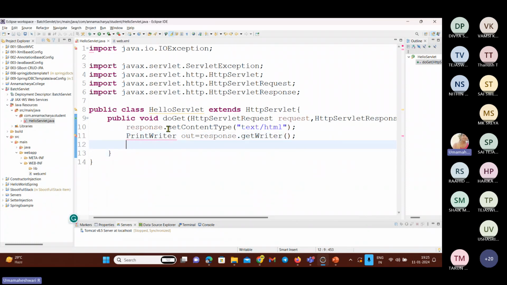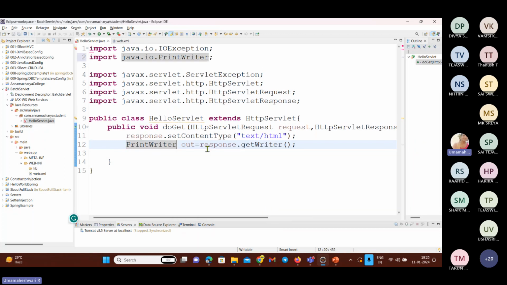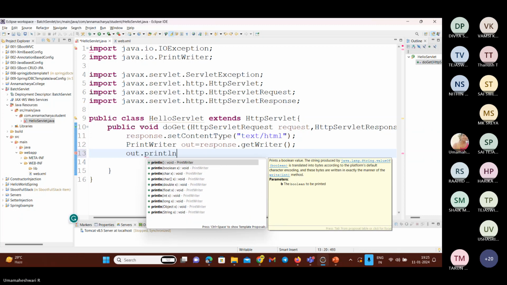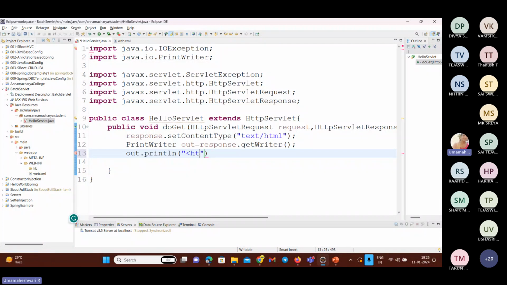And next to this, here also we need to include the package java.io. Or you can straight away give javax.servlet.*. You can also give that. Either way you can do it. And the object is what? out.println.